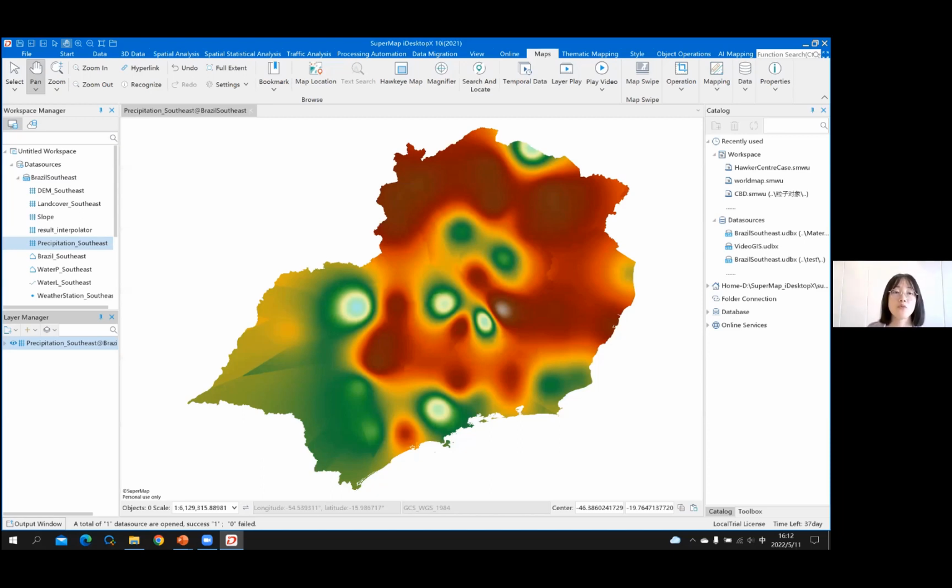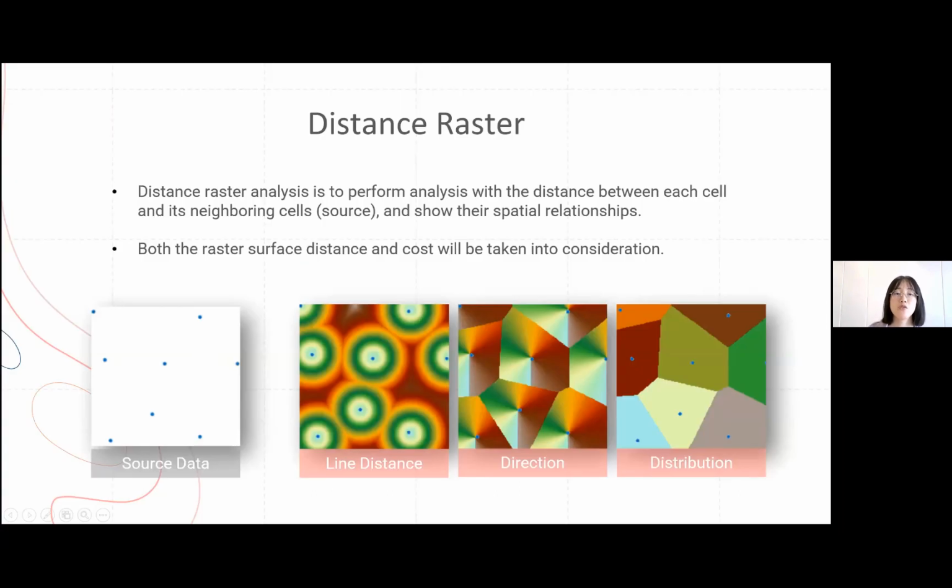So here, the distance raster analysis tool is the one we use to get the distance between each cell and its neighbor cells based on our source data. Like here, if we use those point data sets as source data, then we can calculate the line distance from each of those points to its neighbors, and that's the result raster for our line distance.